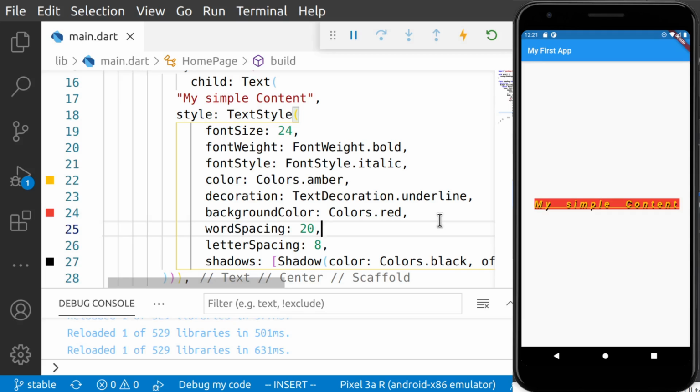In the further videos we can see other options if it is needed for any particular development process, and we can see about the other widgets as well. Thank you.